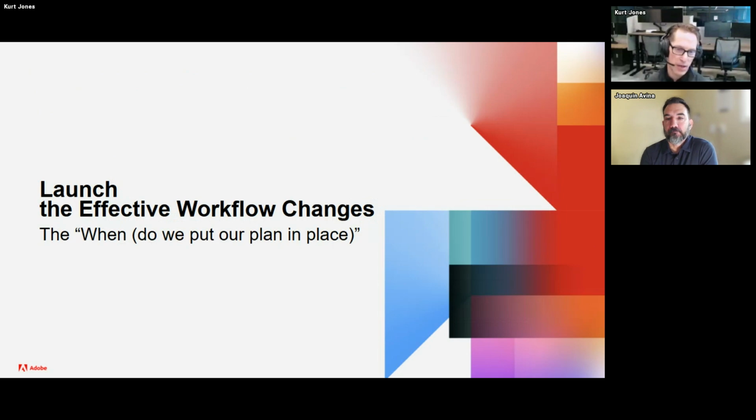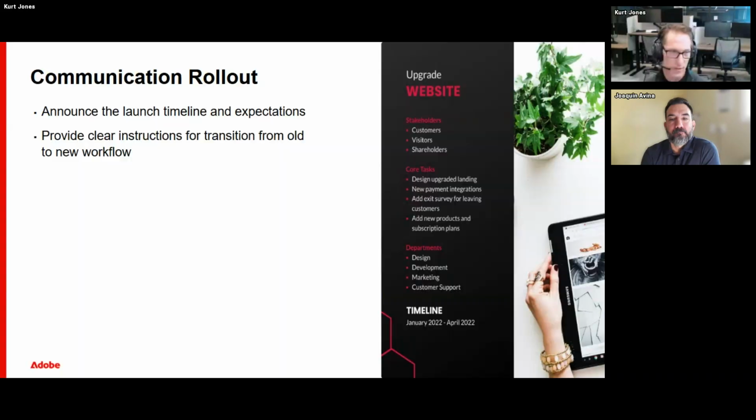We've gone through our requirements, figured out what kind of change needs to get done and how our stakeholders want it done. We've now built it for the most part, tested it, started getting it in front of people as pilot groups, things of that nature. And now it's actually time to launch it, right? So this is the when part. When do we put our plan into place?